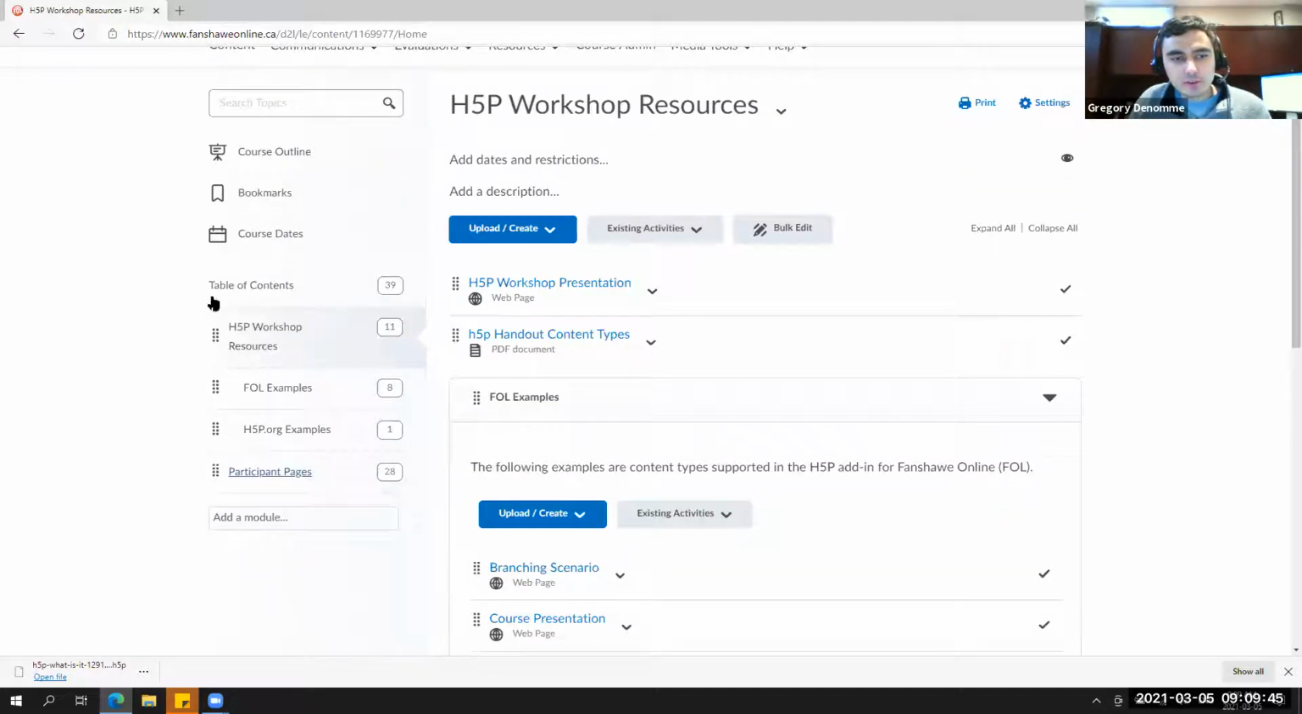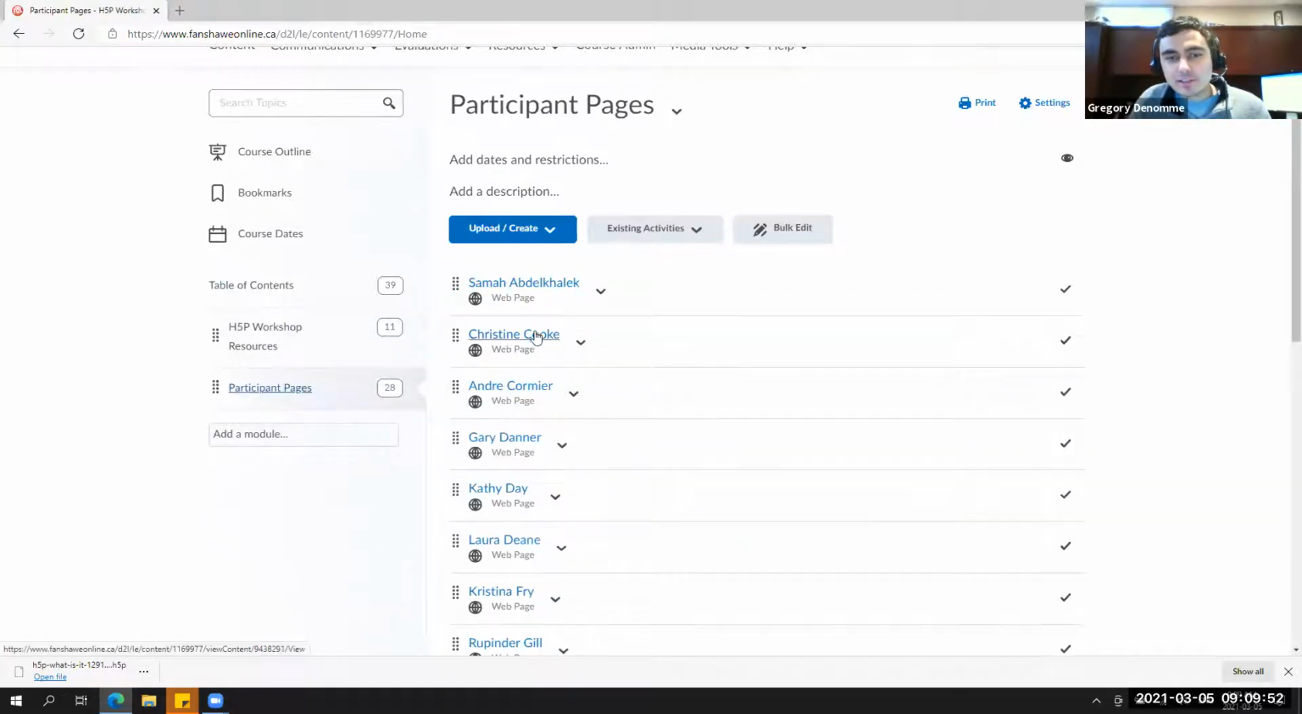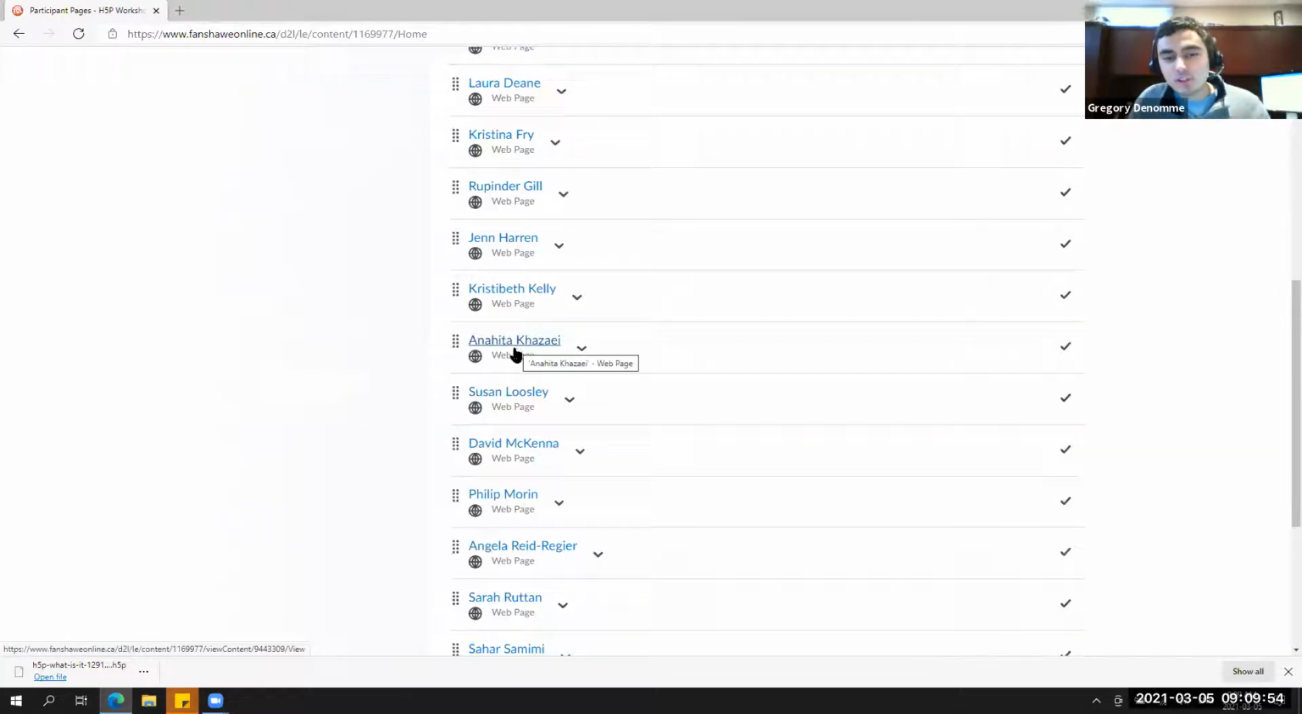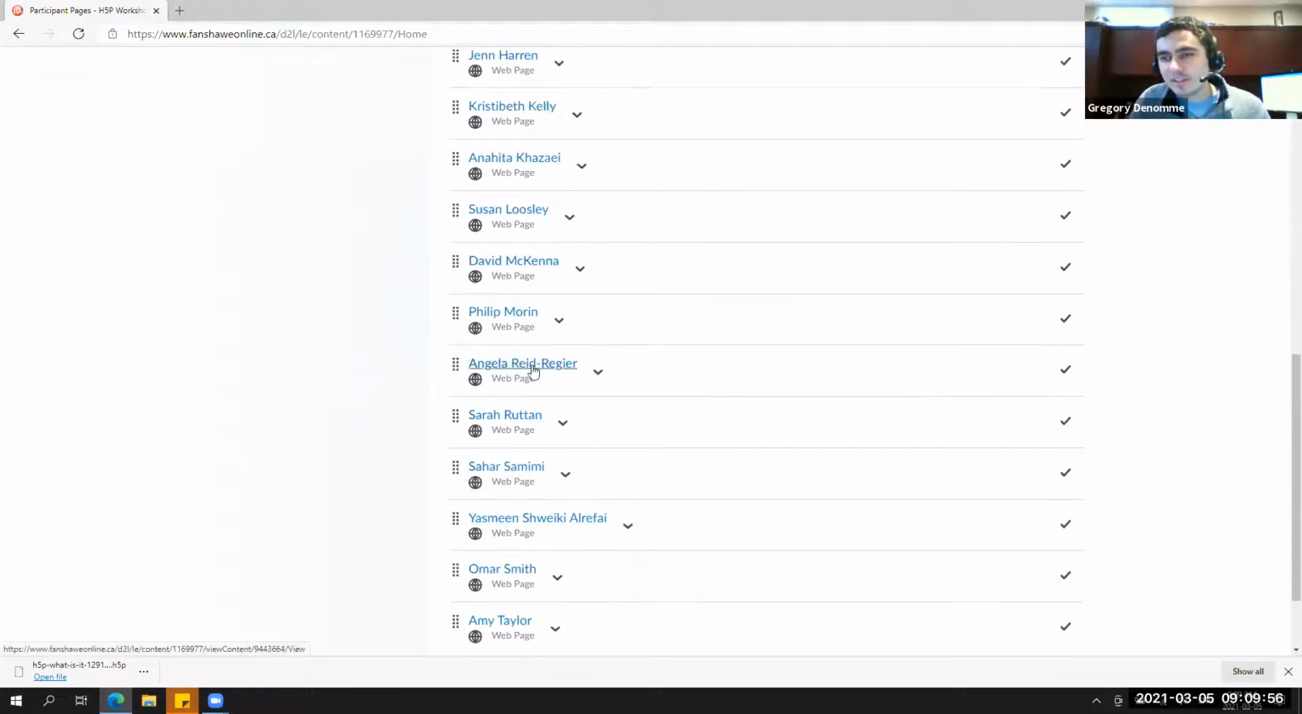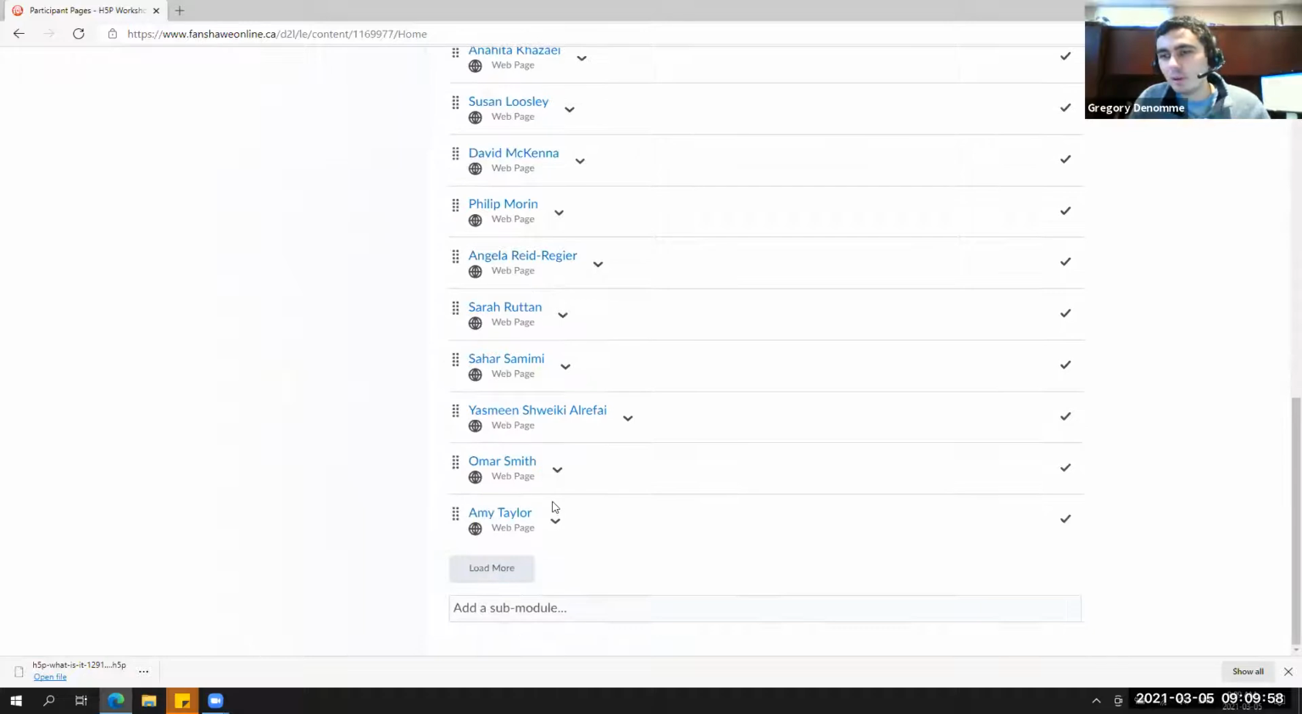And you'll notice under these, we have some different modules here. We have a module for participant pages. And when I click on that, we have a list of all of your names. So everyone should have a page designated for them. And this is just going to be a working area for you for this workshop.